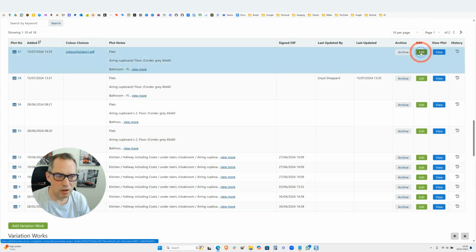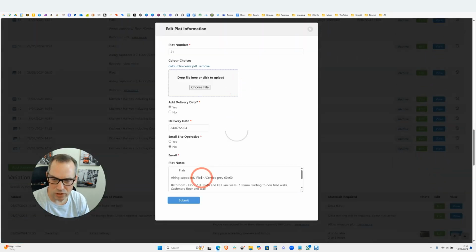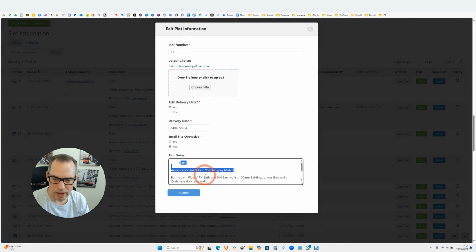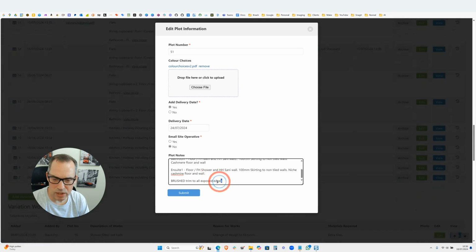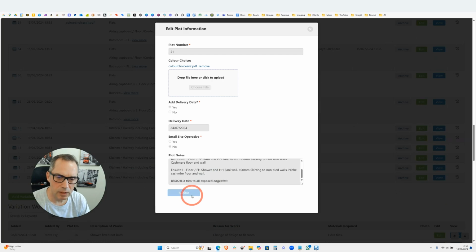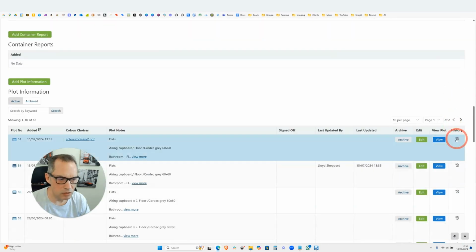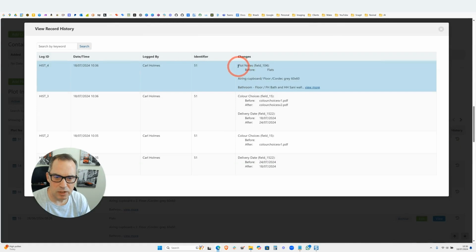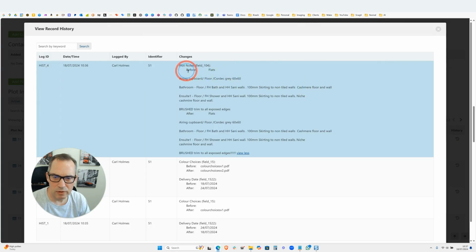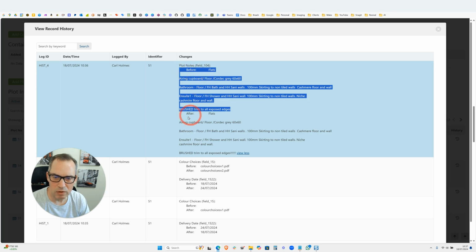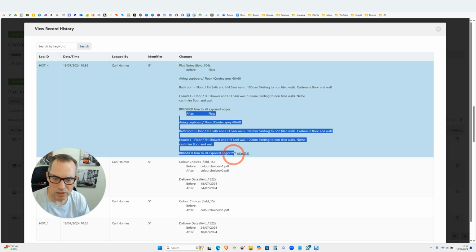If you change something larger, so for instance on here you've got notes, and it starts with the word flats, has various bits, and it ends here with exposed edges. If I was just to put some exclamation marks at the end of that, so that's my change, and submit that, go back to my record history, you can see here it says plot notes before, and if I then expand this, you need to eyeball this a bit, because this is to the end of the first note, it's to here, so that's the before, and then the after goes down to here.